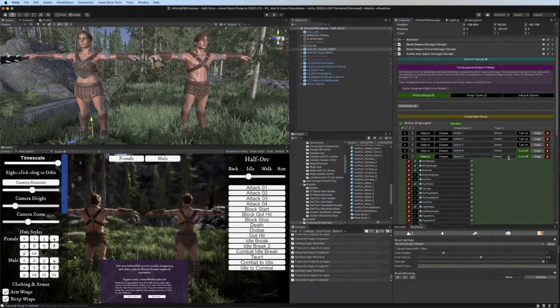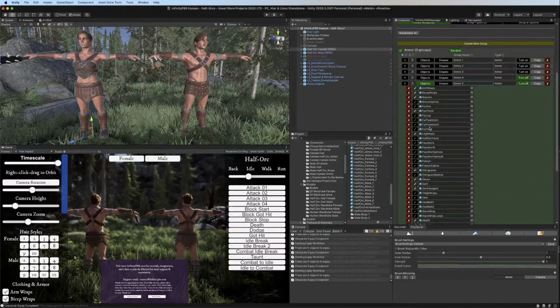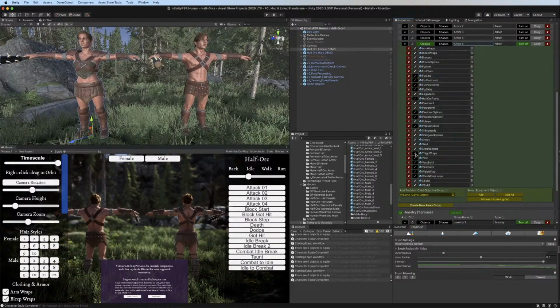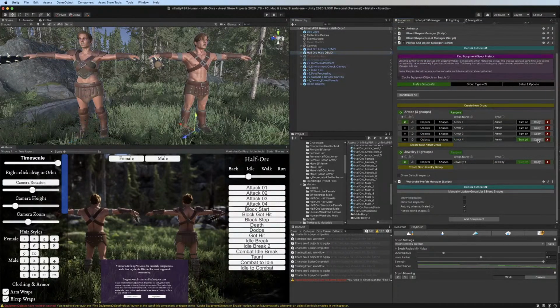Armor 5. Okay, let's see. For this one, we can do spikes. Shin guard spikes, bracer spikes, fur on the arm, fur. Add some pauldrons and the pull-ins, and turn off the bicep wraps for this one. All right, just to show more variety.